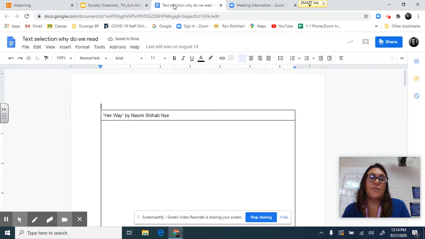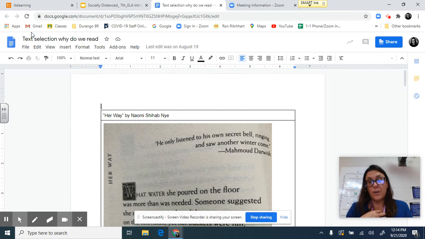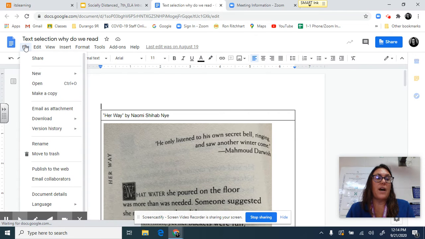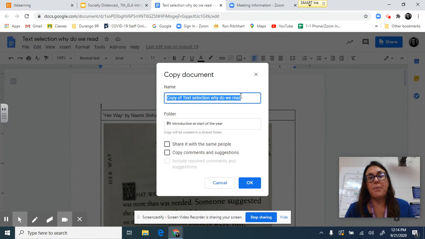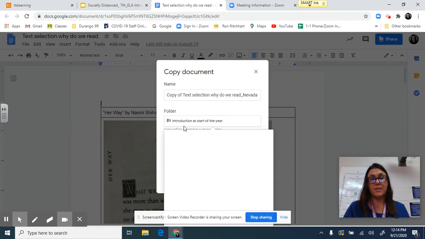Notice it's going to be view only, and so you'll just need to make your own copy if you want to edit it and highlight or make notes on it for your word, phrase, sentence. So if you don't know how to make your own copy, you go File, Make a Copy, and then I would put my name in it so that you have it, and then I'm going to file it in this folder. I like this folder, but you can file it wherever makes most sense for you.